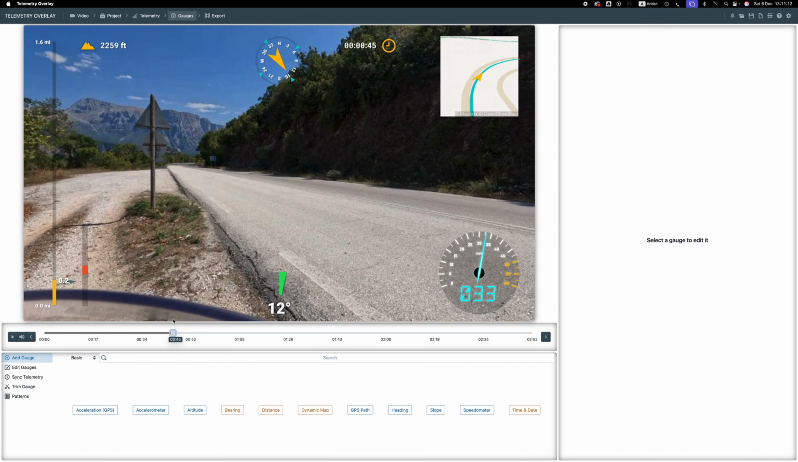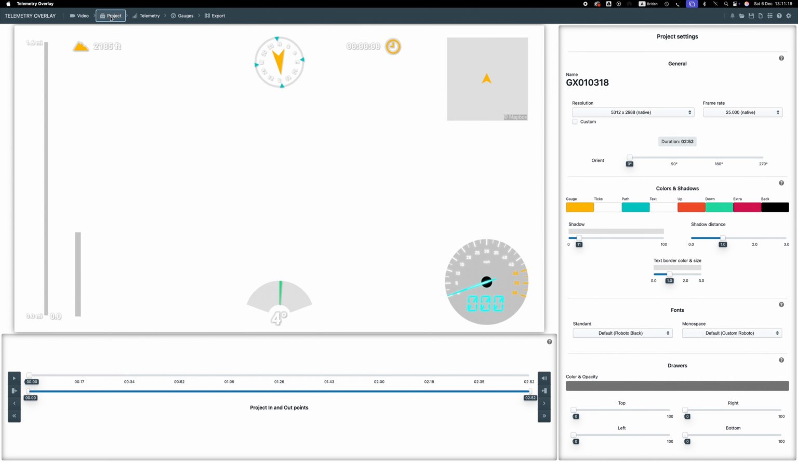and you can see some of the gauges moving there. But what I'm going to do first is we'll just go and have a look in the project tab. So you've got a number of tabs up here. So we'll just go and have a look in the project tab.